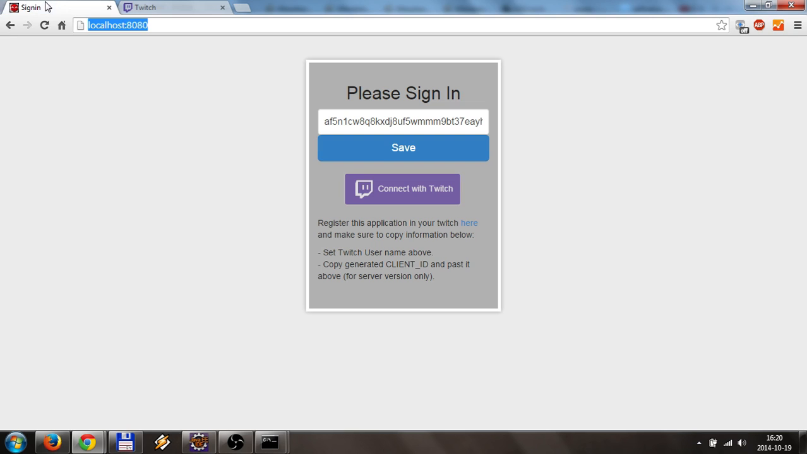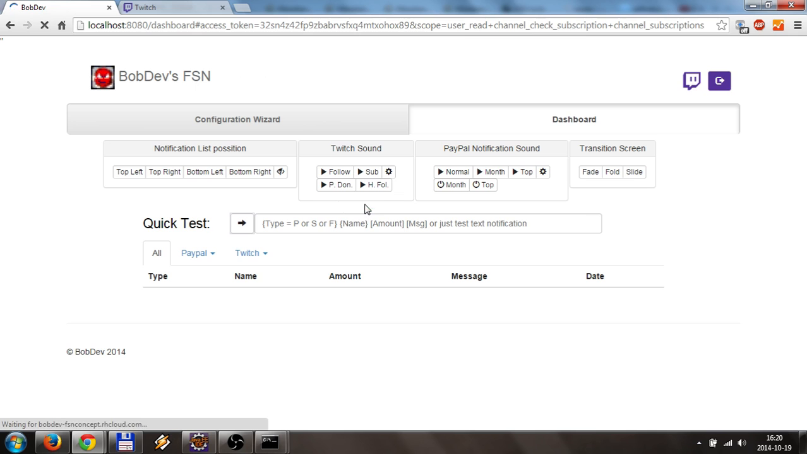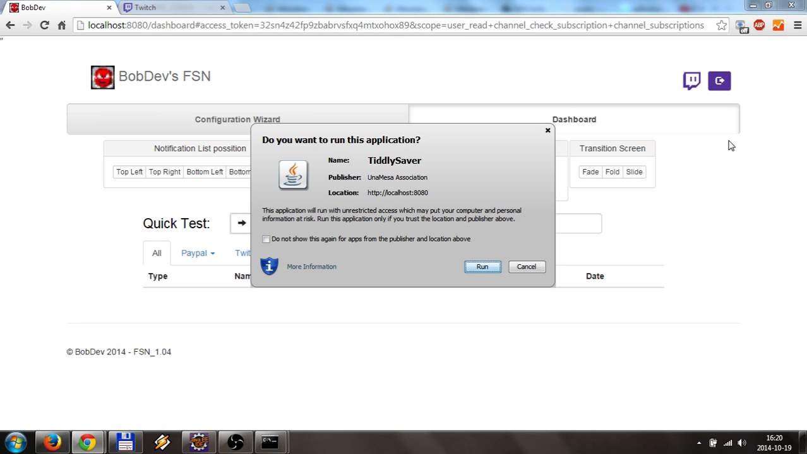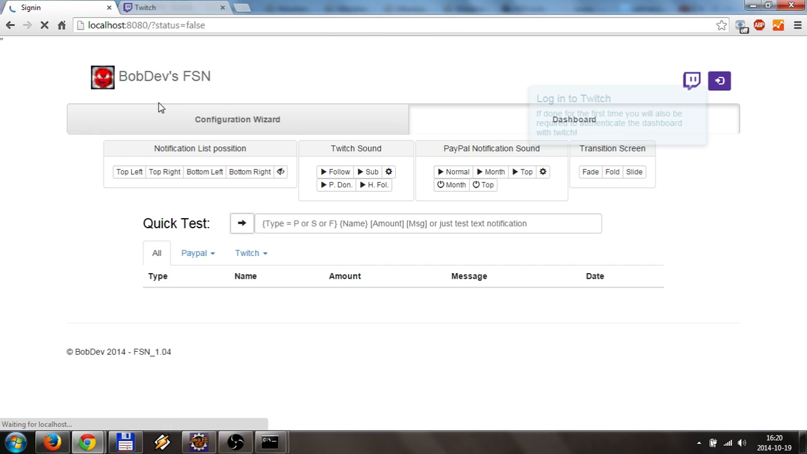You will copy that, go back to the sign in page, paste the new client ID here and hit save. If everything went correctly, you will see only the Connect with Twitch button, and basically the application is ready to work. So let's connect. Okay, and the dashboard is working. All right, so let me log out and go back.